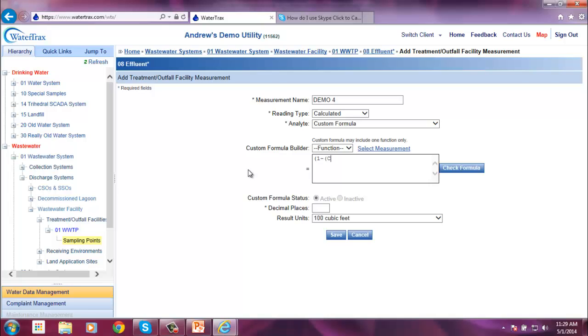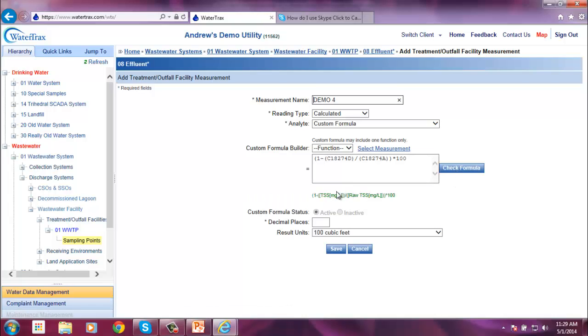So I'm inputting my effluent TSS value here, or a measurement locator here. And again, I do recommend that you print out a list of your measurement locators ahead of time, so you can simply type in your measurement locators directly into this equation box if you will be creating several calculations in WaterTrax. So there's our formula, 1 minus our effluent measurement locator divided by our influent measurement locator times 100. Let's check our formula to make sure it's valid, and it is.